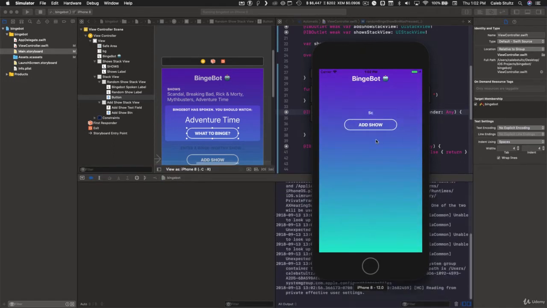So let's add some shows here. Scandal, that looks pretty good. Grey's Anatomy, looks pretty good. Let's add some more. I keep adding the same ones. These are just the ones that come to mind. But Better Call Saul, The Walking Dead. Sweet. Okay, so we have some shows.